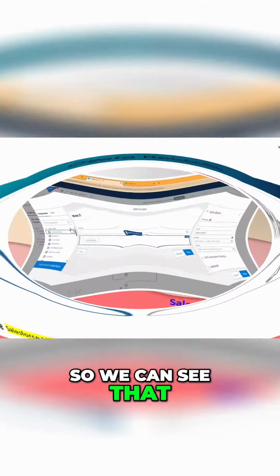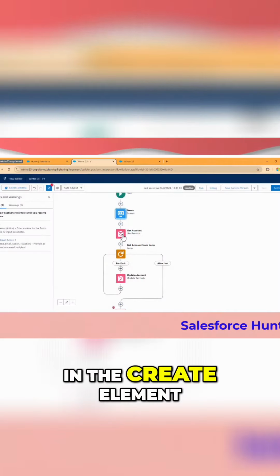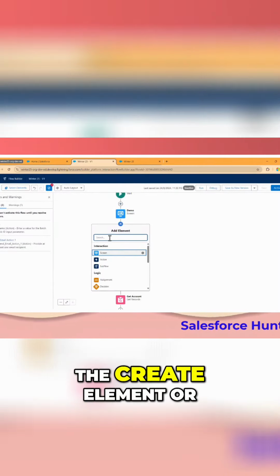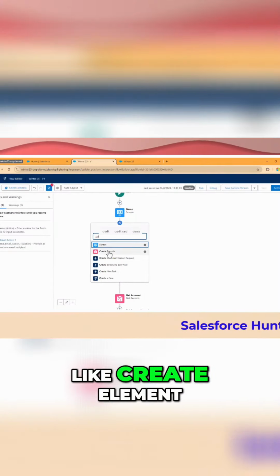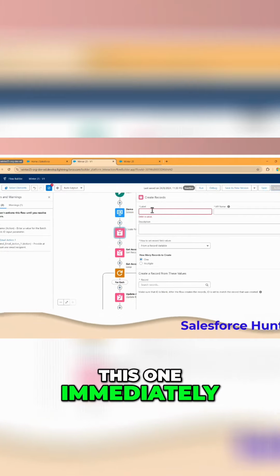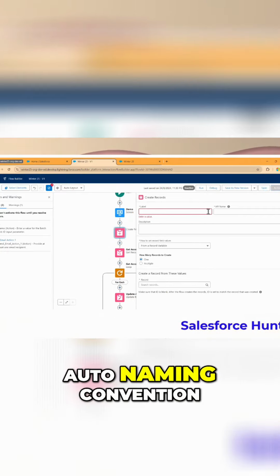So how can we see that? Under here in the create element, or let me add the create element or any element as you have, like create element. Once you click on this one, immediately you cannot see any auto naming convention.